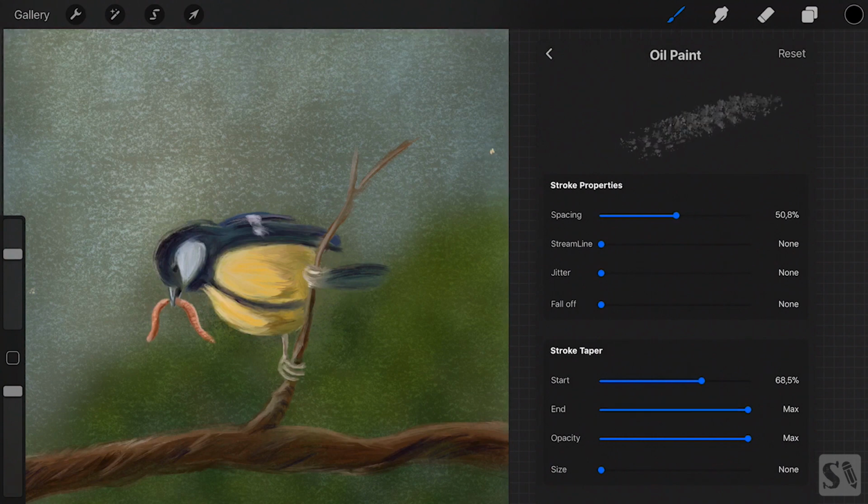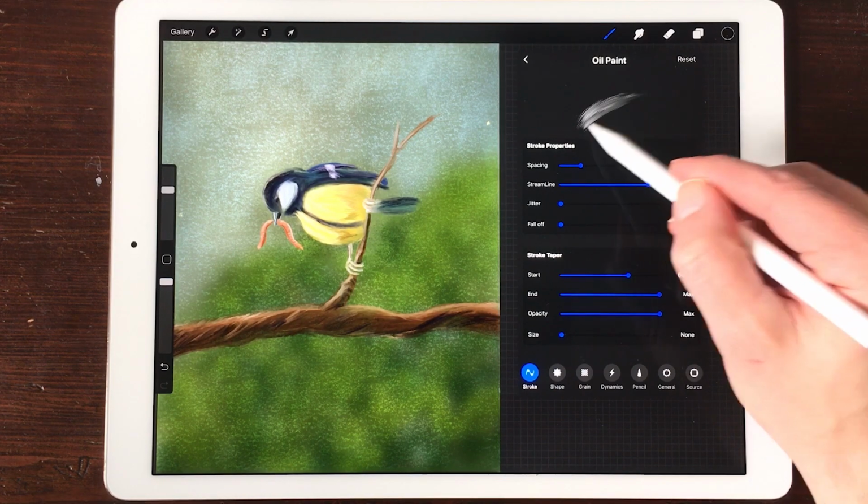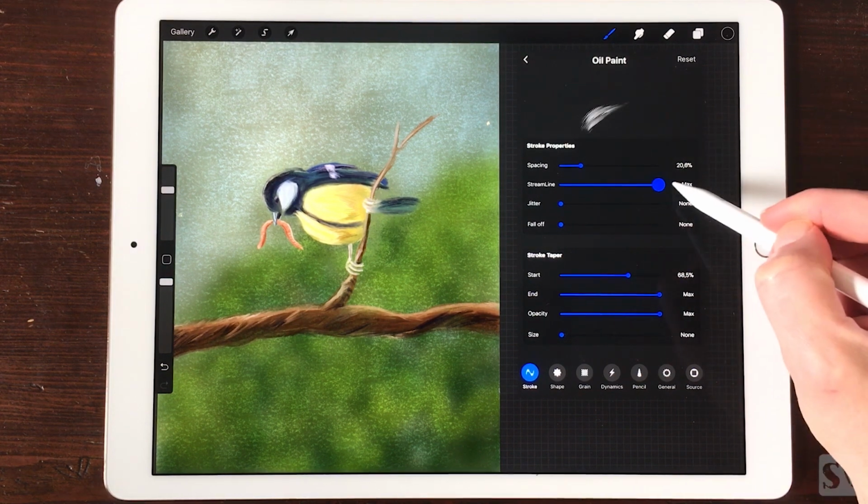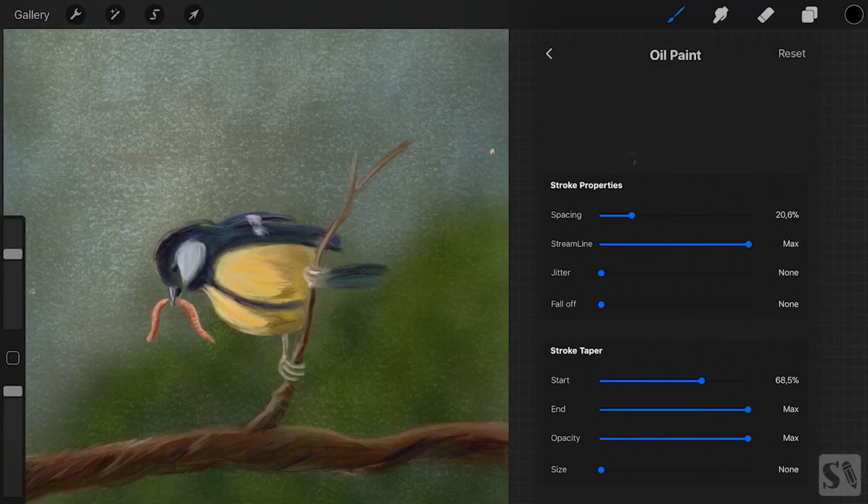Streamline. With Streamline you can adjust the stabilization of your stroke in real time. If you want smooth curves, increase the streamline of your brush. This is great for inking or doing calligraphy.